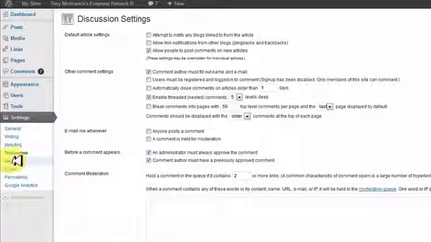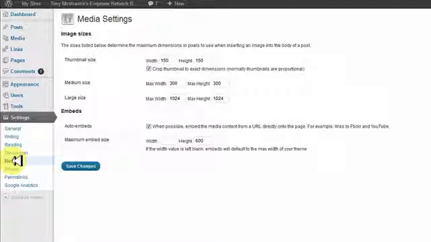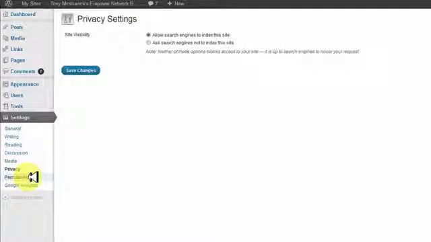Now in terms of the media, thumbnail size is 150 by 150, medium size 300 by 300, and large size 1024 by 1024. Just keep it at those there. Just make sure that on the auto embeds, the minimum embed size, leave it blank, and the maximum height 600, and save changes.